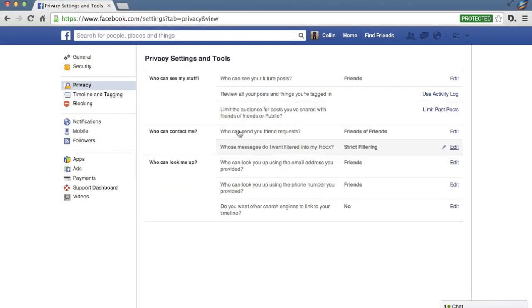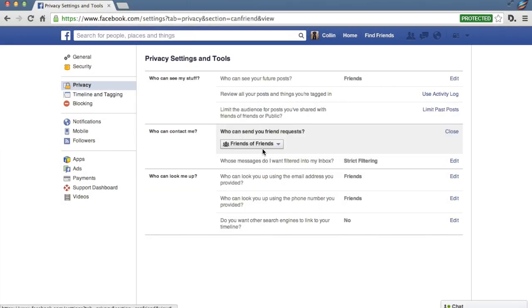All right, next, who can send you friend requests? I'd love for there to be an option here that said no one can send you friend requests, because that would mean that only I could send people friend requests, but unfortunately there's not. Now, everyone is a bad option. That really opens you up to people who are going to be sending you spam requests, phishing attempts. The better way to go is friends of friends.